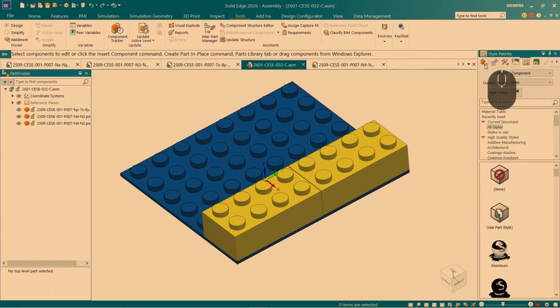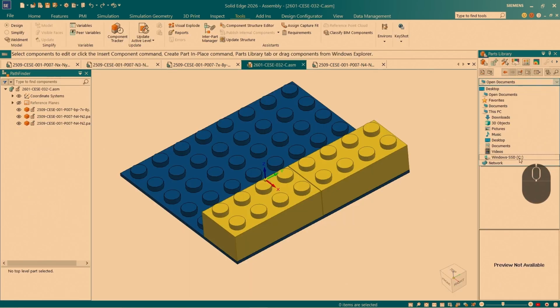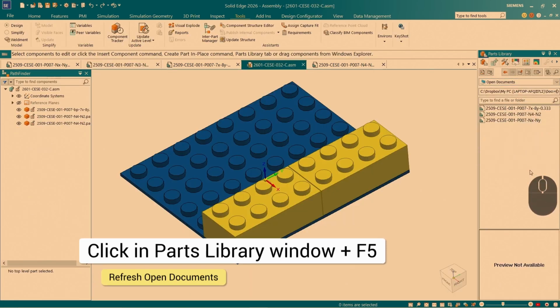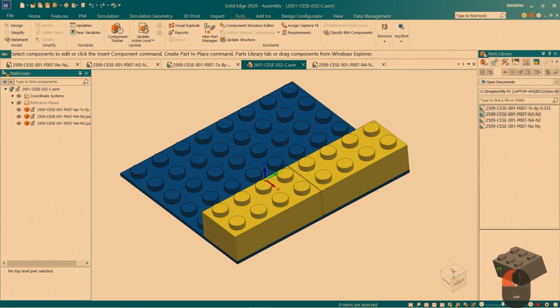Okay, so let's go back. We can choose a parts library. Okay, and I go to open documents. I'm just hitting refresh to update. So here we go. We have this part open now, and we want it oriented like this. And I'm just going to drag that part into our assembly.